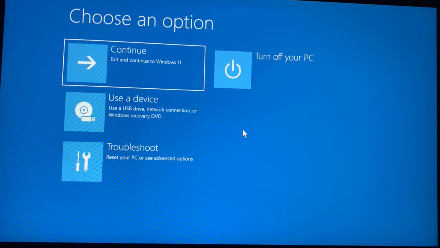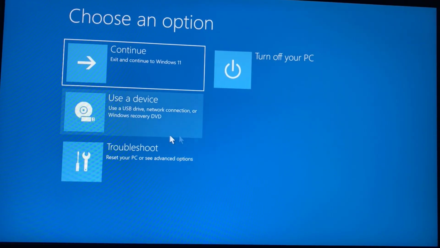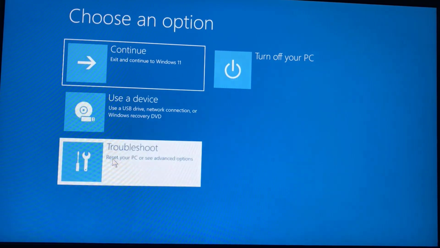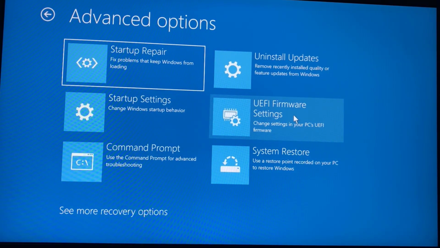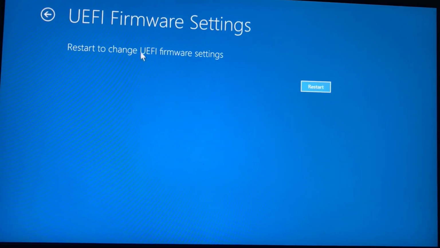Now after the restart, you will see a screen like this. Now here click on the Troubleshoot option. Click on the Advanced options over here. And you will find the option of UEFI firmware settings. Click on it. Again your computer will restart. Go ahead and click on it.